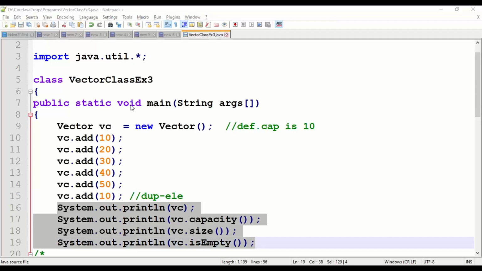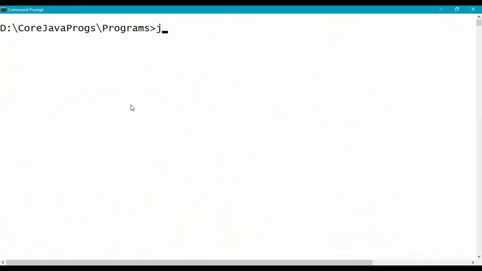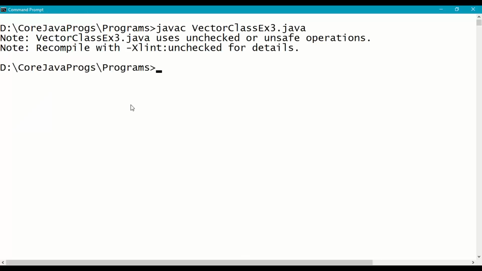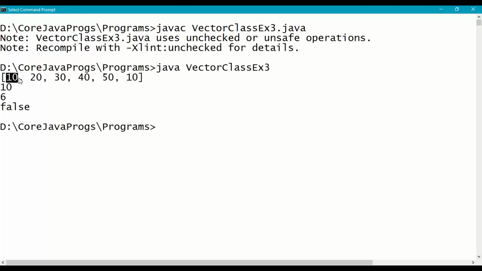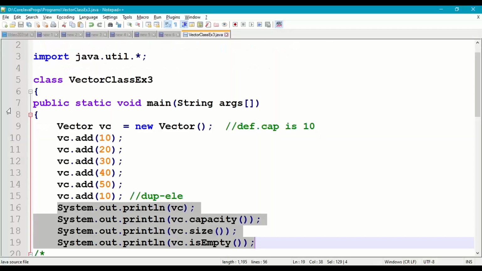Save this, get back to the command prompt. Compile the program, VectorClassExample3.java. No error, and run it. So 6 elements in the vector: 10, 20, 30, 40, 50, and 10. Default capacity is 10, 6 is the size, and is empty false.